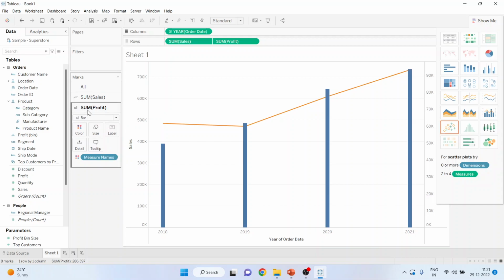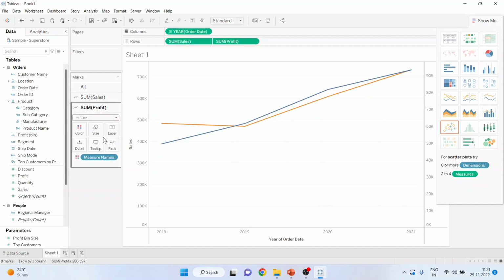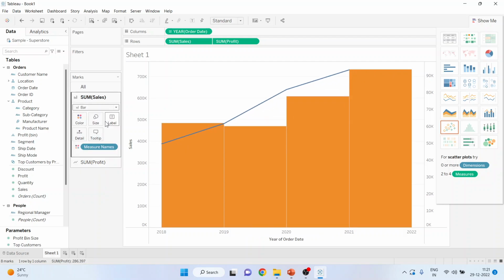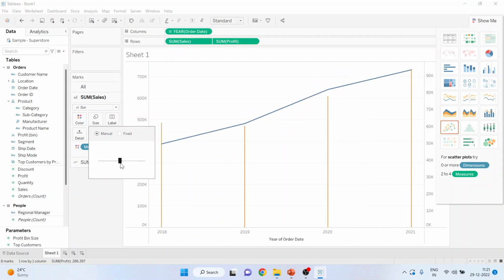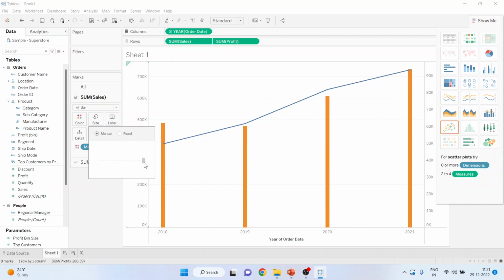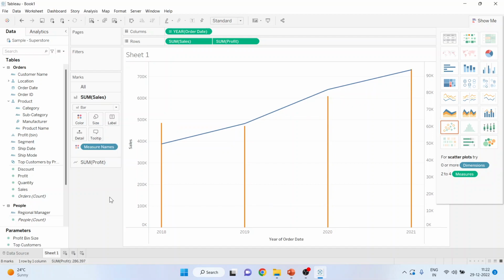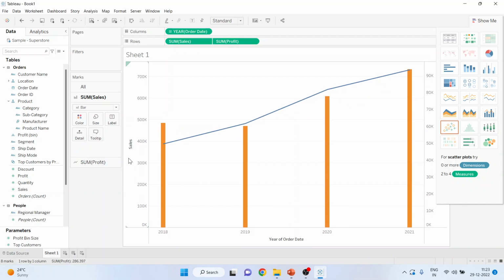Okay, I want to convert this profit which is in bar chart into the line chart. I'll click here and activate the line chart, and the line chart is ready. Now I want to convert this sales into the bar chart. I'll click here, activate the bar chart from here, and you can see the bar chart is ready. Now you can click on size, activate manual, and you can adjust the size depending upon your requirement. Let us keep the thick bar chart.